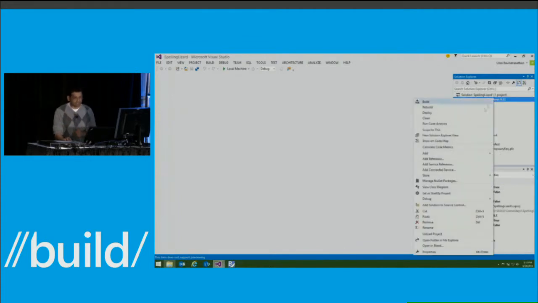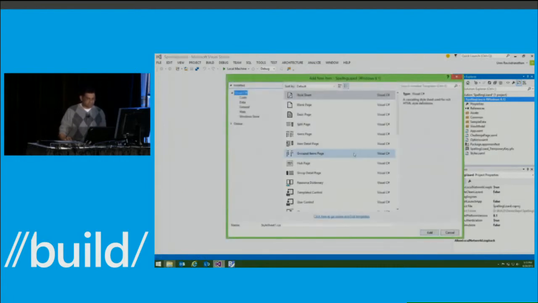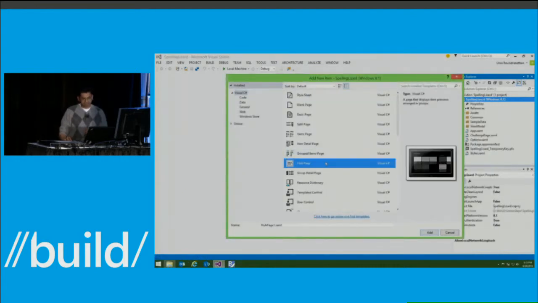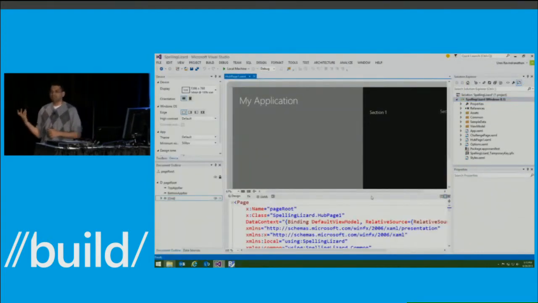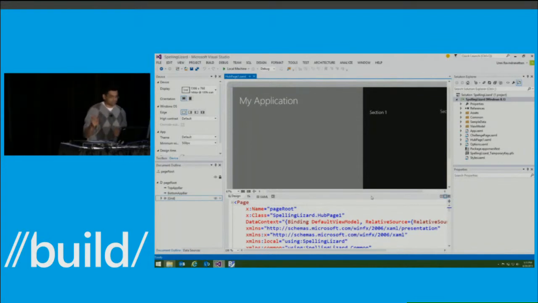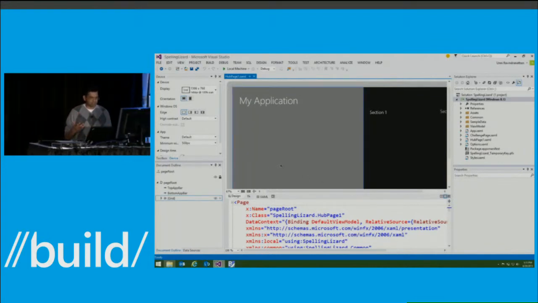So let's get started. The very first thing I'm going to do is add a new hub page to this template. I'm going to add new item, select hub page, and hit add. Let's wait for the designer to load. You can see how quickly the designer loaded. That's one of the things I was talking about. We've done a lot of work here to improve that experience.